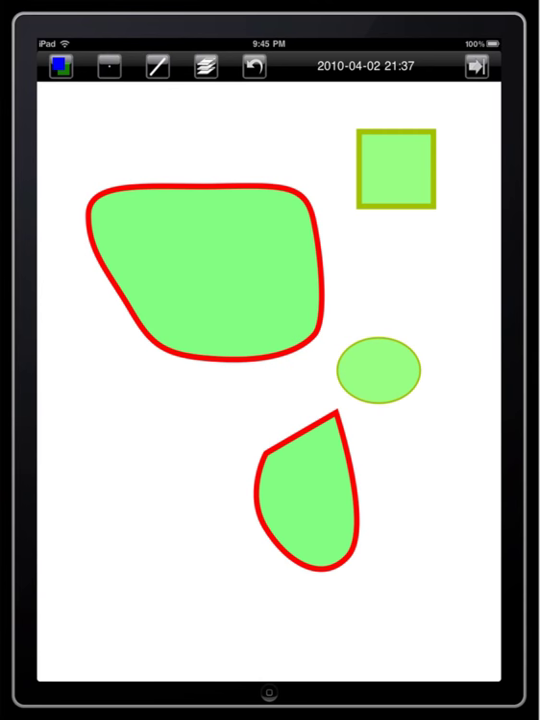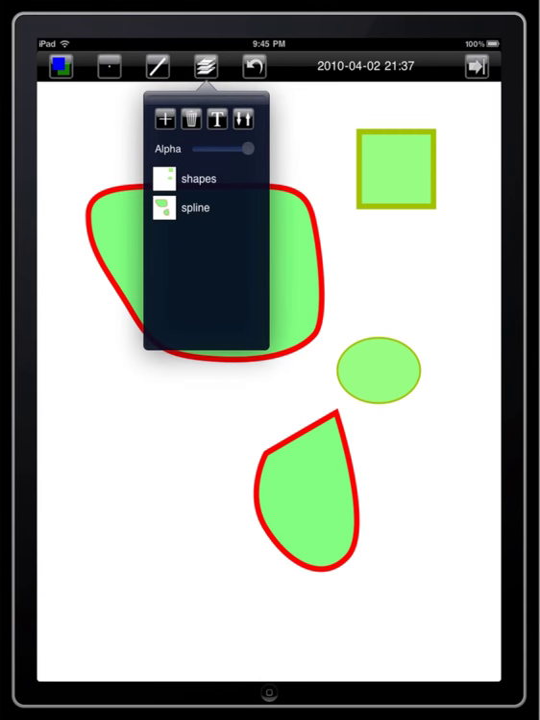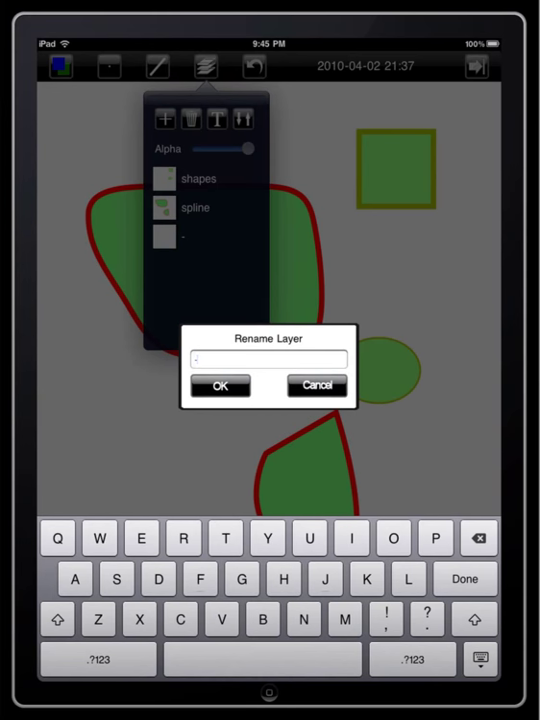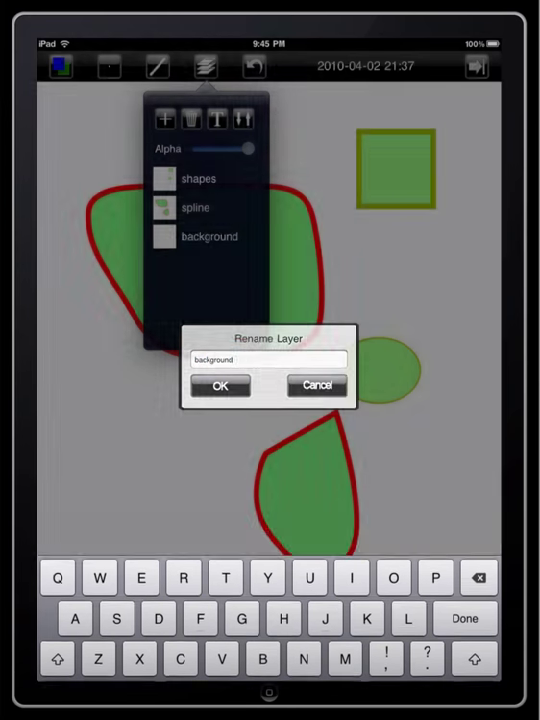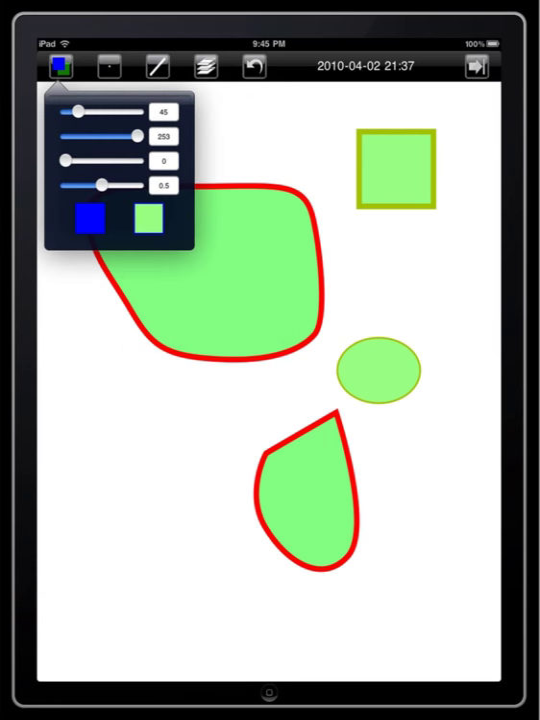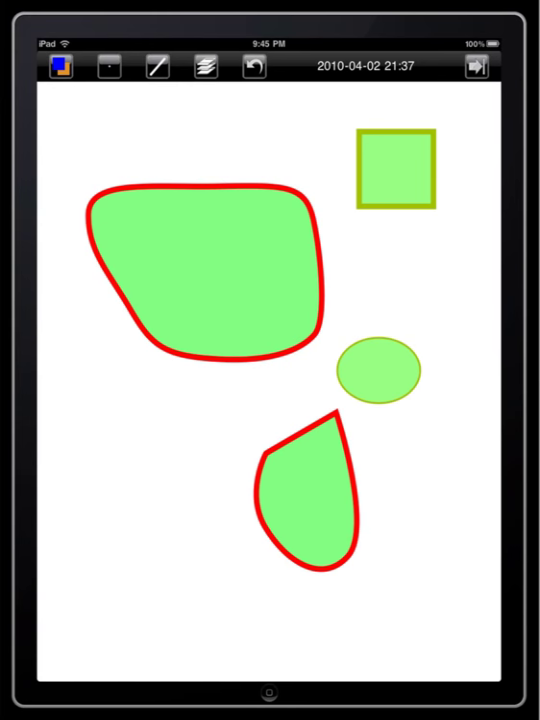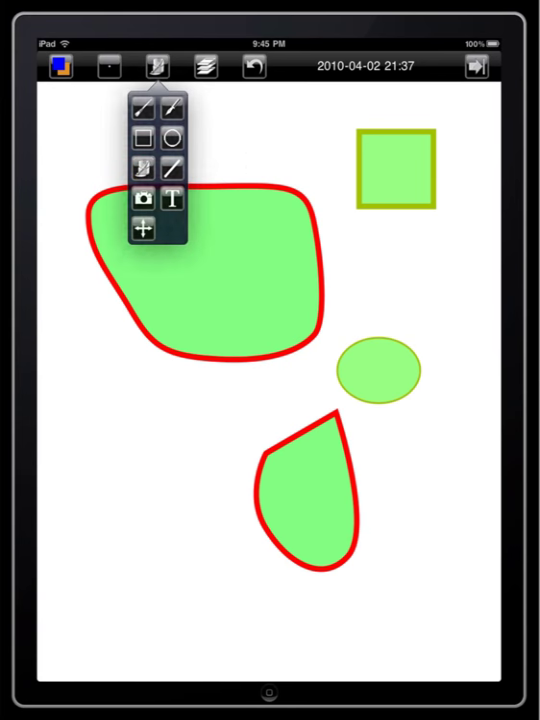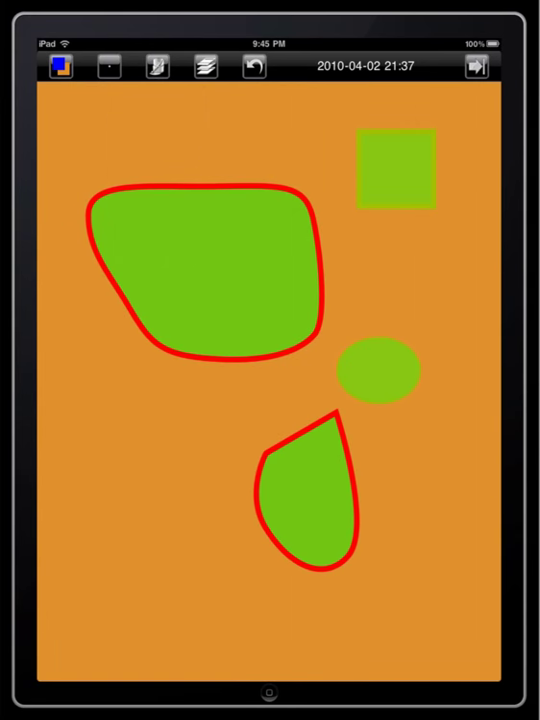Okay, and again let's go to the layer manager and add a new layer which is named background. If you pre-select a layer, the added layer is inserted behind this layer. Okay, now let's change the color again. Now we select the bucket tool. With this tool you fill the whole layer with one solid or transparent color. Okay, let's do that.